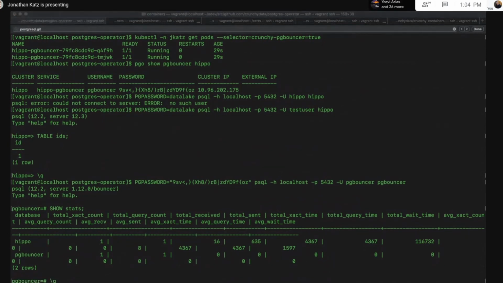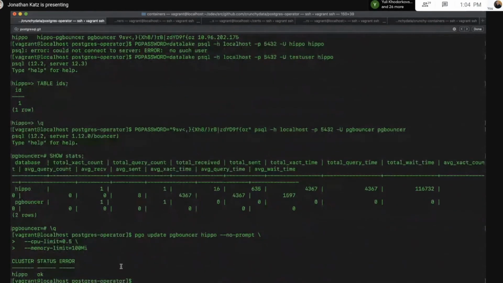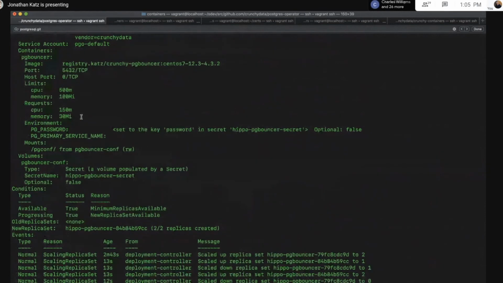Importantly, we can also do updates. So in this case, we realized, oh, there's a lot of usage of pgBouncer. We need to up the resources, or actually in this case, set some resource limits on it. And if we go to describe the deployment, we can see that all that information is propagated to it.